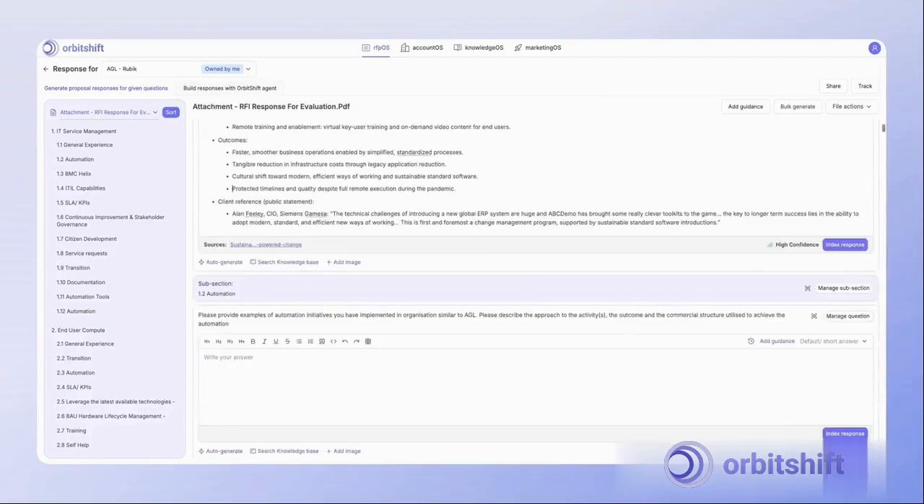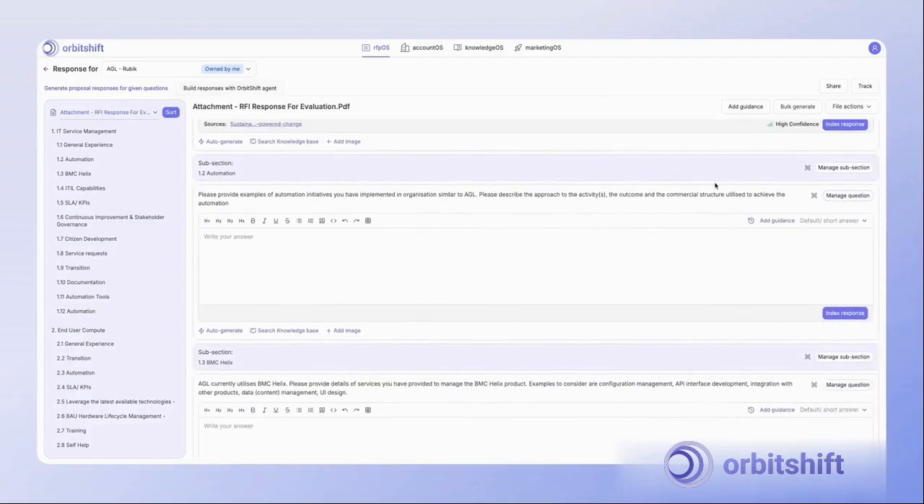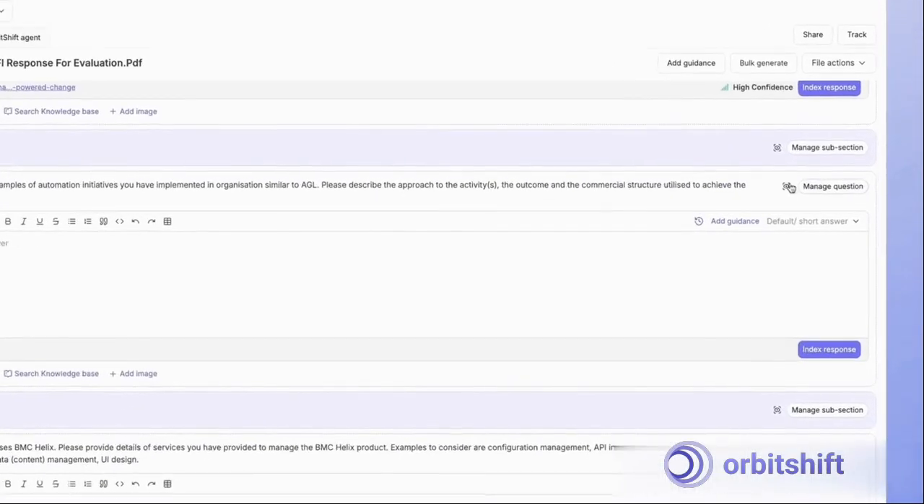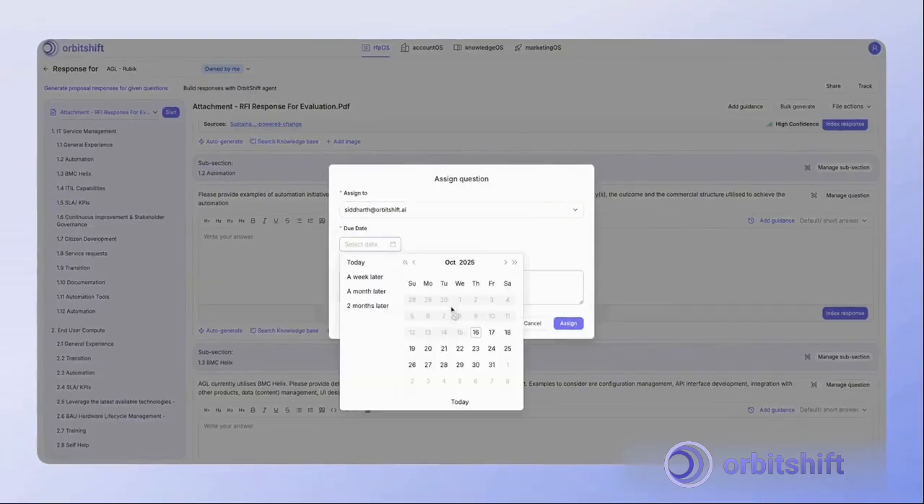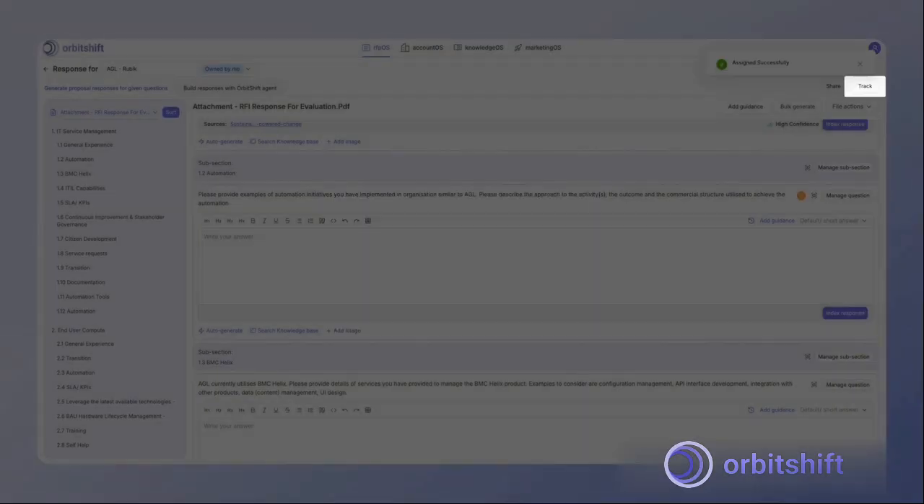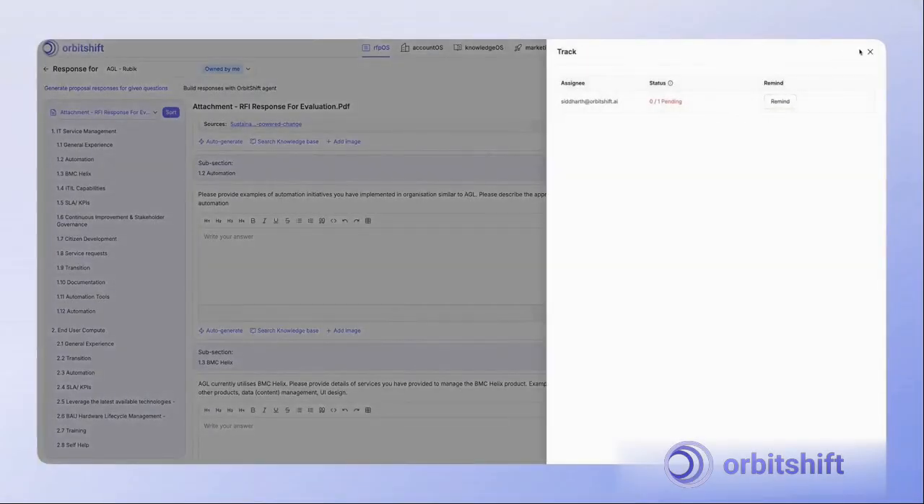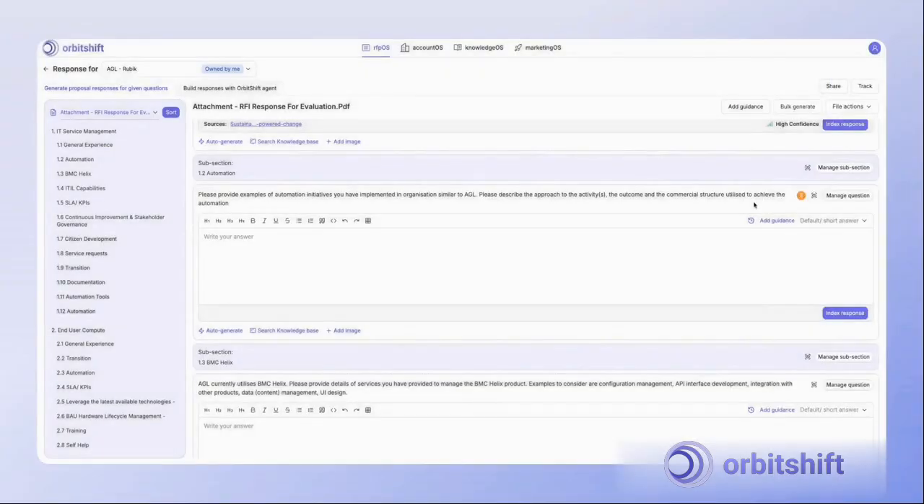With this section in a good spot, he moves on to automation. He assigns the automation section to another user, as this is their specialty field and they should be inputting content here. James can see if the assigned user has done their part by selecting the track feature.